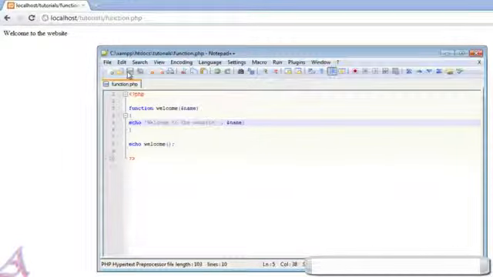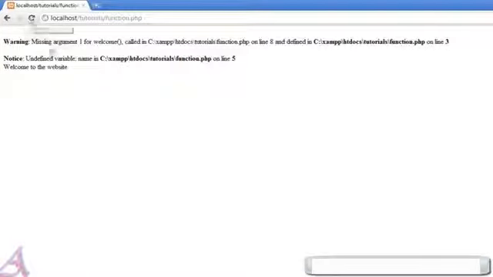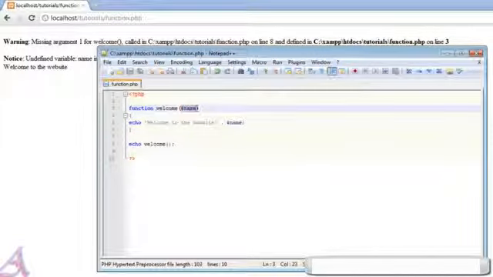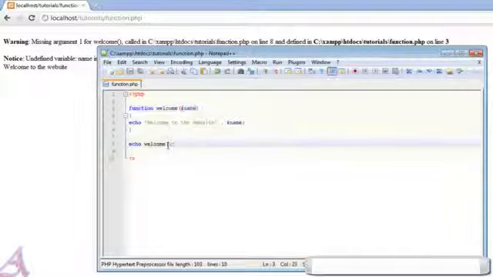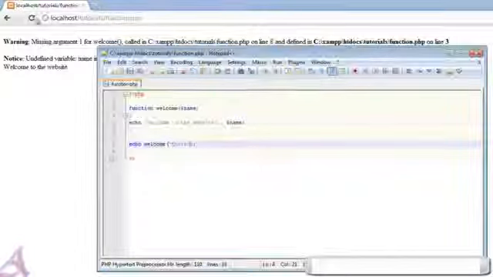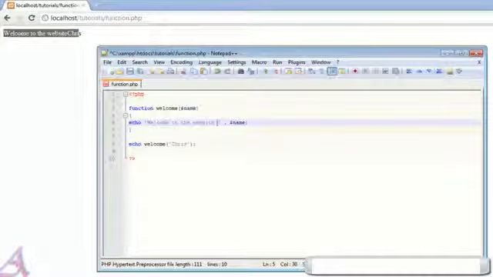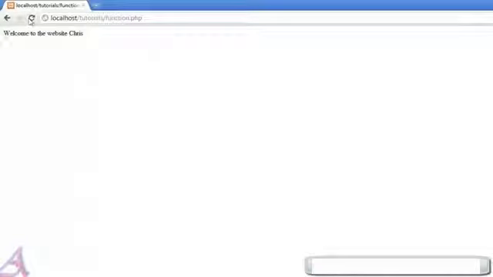and we save this, and then we'll reload it, and we've got missing one argument for welcome, and you'll notice that is because since we have a variable declared in here, we need to give it a value here when we call a function. So if you want to call welcome, what we're going to do is echo out, and we're going to type welcome, and then inside these brackets we can type the name of the person. So I'm going to type Chris, and we'll save that, reload it, and it says welcome to the website Chris. And I should probably add a space as well just to make it look a little nicer. Reload that, welcome to the website Chris.